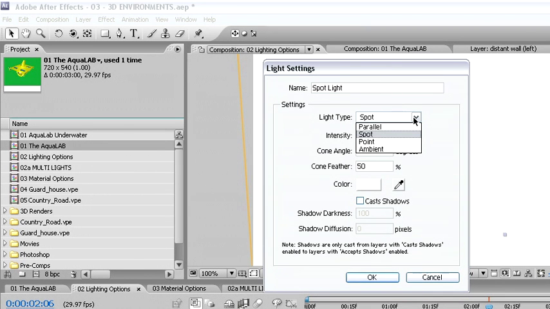The spotlight is a light that casts a certain angle of light. The point light is something like an orb of light, casting light in all directions, almost like a light bulb. Last is the ambient light, and we'll get to this one a little bit later, but ambient light is going to cast light throughout your entire scene.